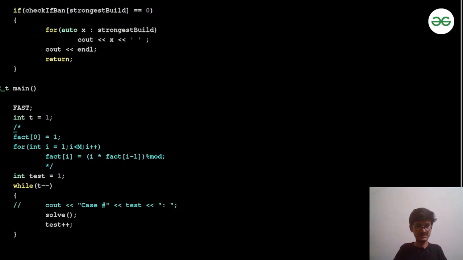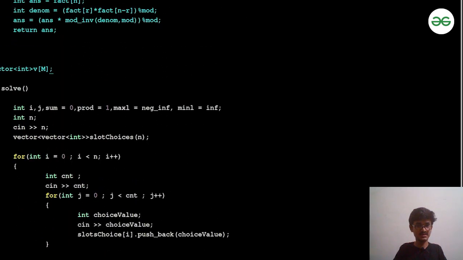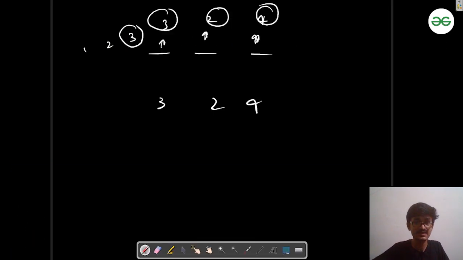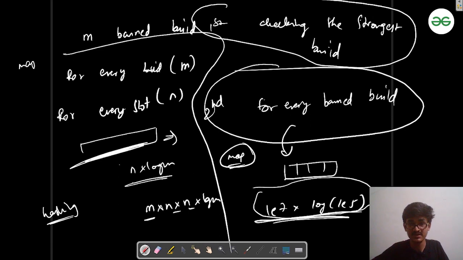We don't have test cases. Actually, this is my main function. Here I am taking the test cases, but in this problem we don't have test cases, and for every test case I am calling this solve function, and this is the solve function that I started implementing from. So yeah, that's it. So first step is actually completed, that we have checked the strongest build. Now if strongest build is banned, then the second step, right, what is the second step? Second step is for every banned build, check for the demoted options.